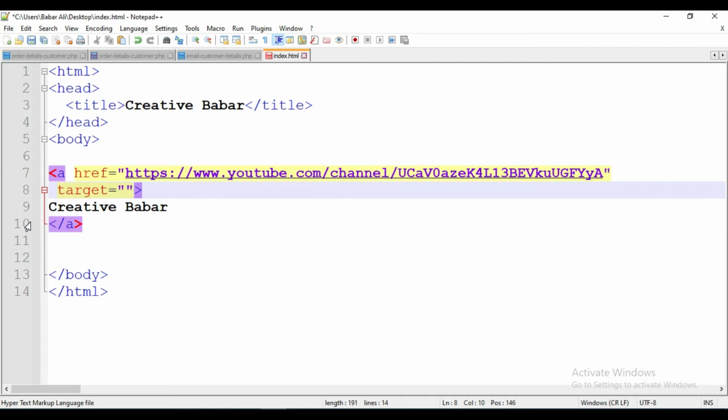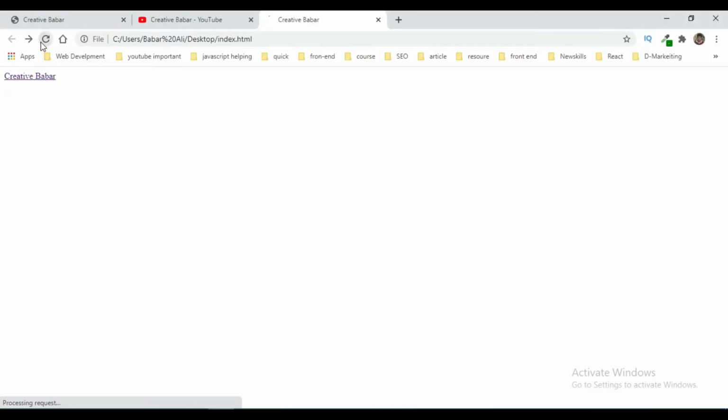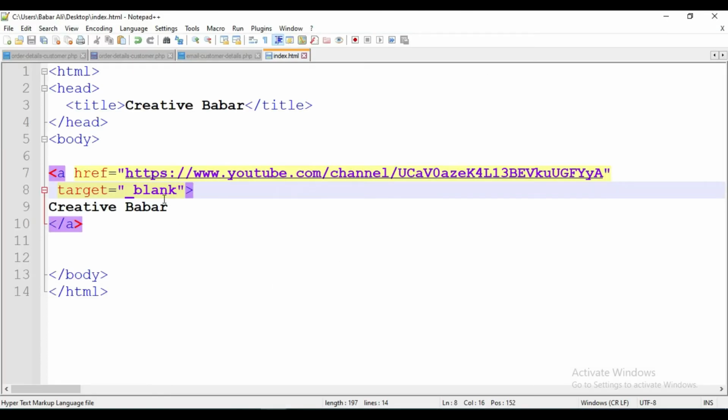Open the linked document in the parent window, then we use parent. And if we open the linked document in the same window or tab as the source document, then it's called self. If we open the linked document in the full browser window, then it's called top. So if I put here underscore blank, then if I click on Creative Barber, it will open a new window. And if I leave it empty, then by default it is self.